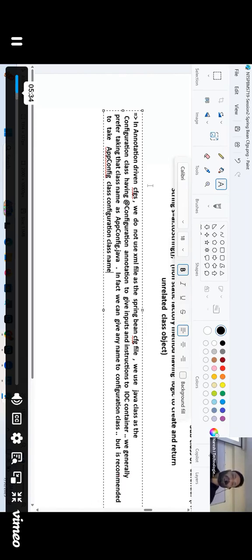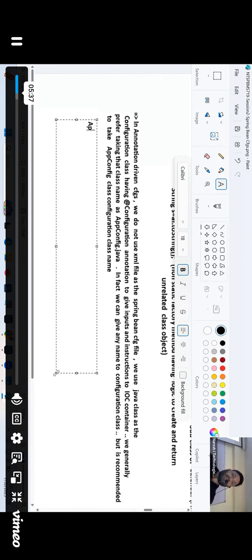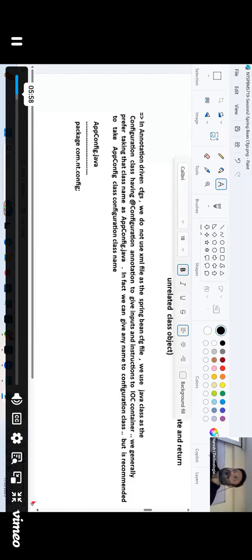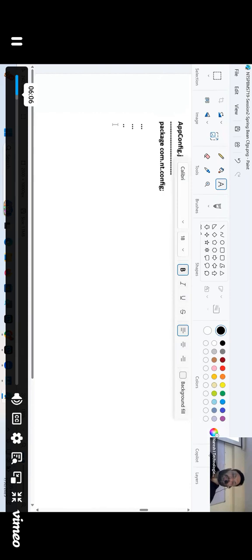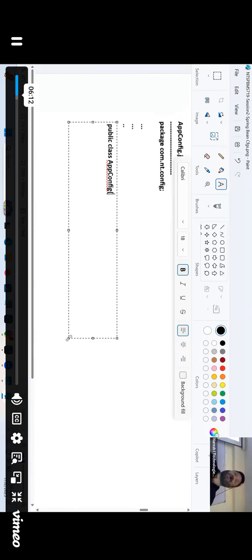Super, guys. What is the file name I'm going to take? AppConfig.java. That's good. Generally, all configuration classes we try to keep in a separate package, com.ent.config. If you don't like that package, you can take some other package name. So as usual, some package imports will be there here. Public class AppConfig.